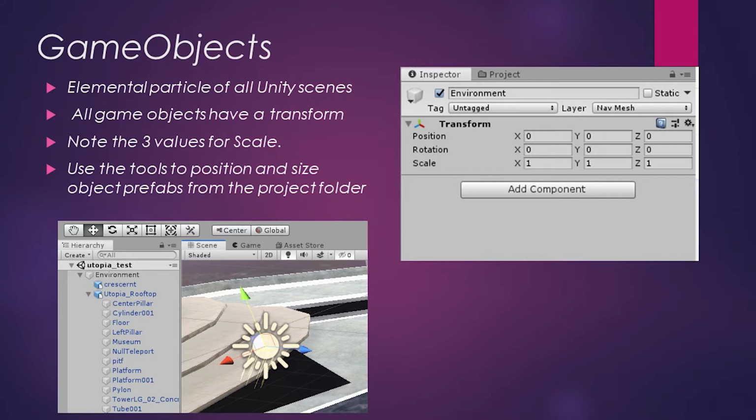Everything in my hierarchy, everything in the world, is a game object. A game object is the elemental particle of a Unity game. Everything that's in the scene has to be a game object. And a game object at its base is a very simple piece of data that we call a transform. A transform contains position information, and we've got three axes for that: an X, a Y, a Z. We've got a rotation around three of these axes as well, around the X, around the Y, around the Z. And we have scale in three directions.